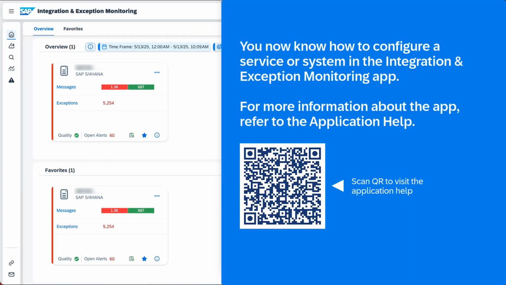You've now learned how to set up data collection and events for a service or system. For more information about the app's functions, refer to the Application Help in the SAP Help portal.